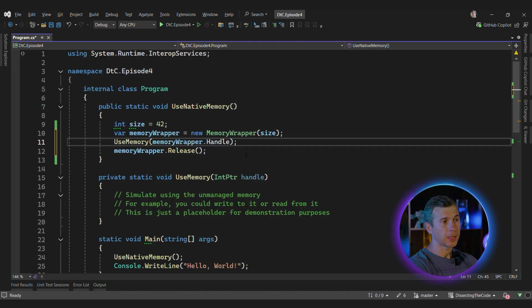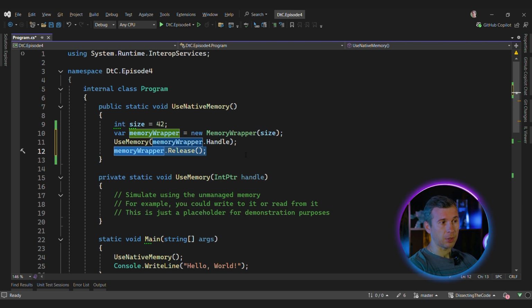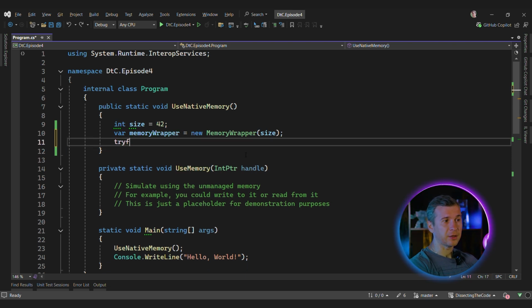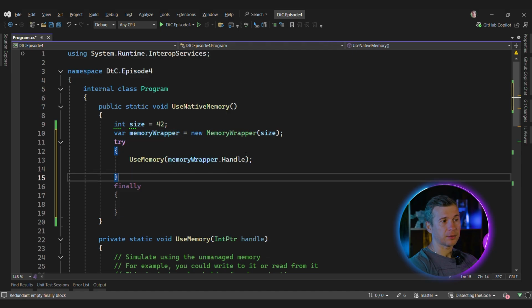The code is quite simple, but it's still unsafe. If UseMemory fails with an exception, we'll have a memory leak. One option is to call Release in both the try block and the catch block. Another option is to use try-finally and release the memory in the finally block.